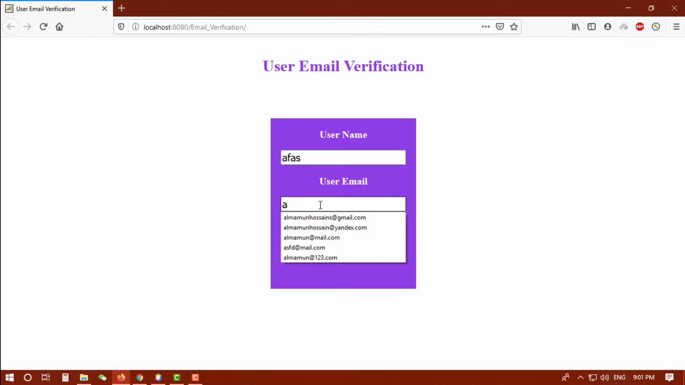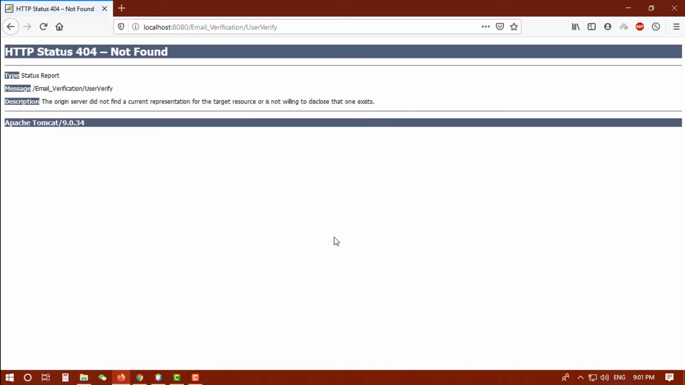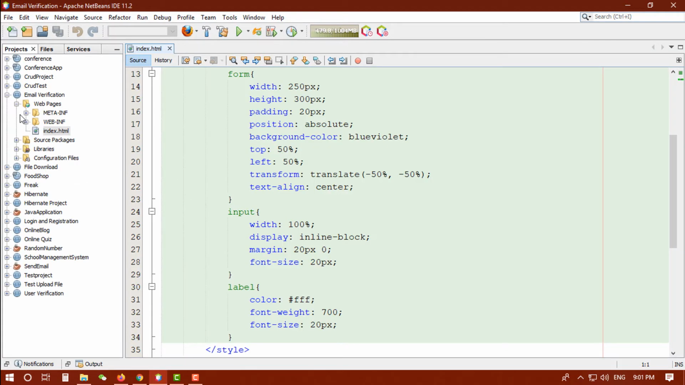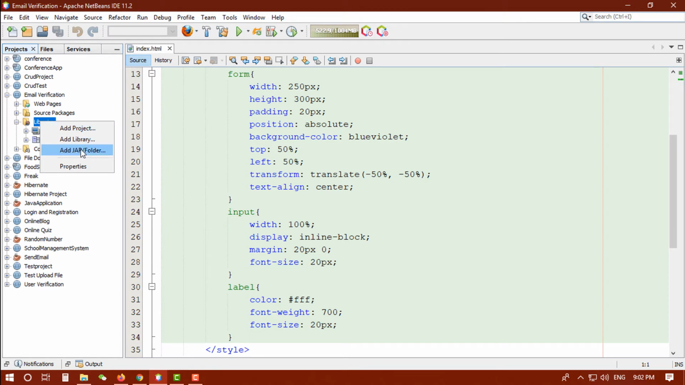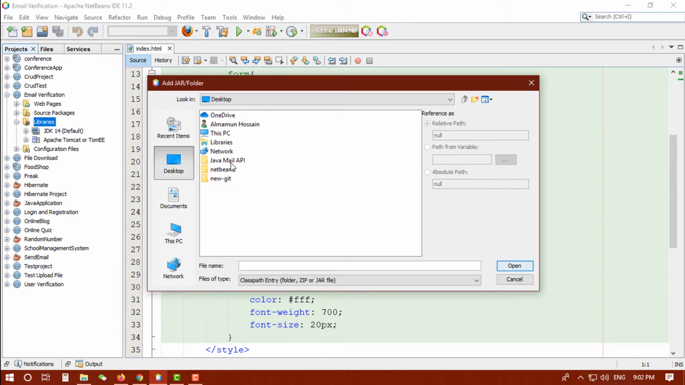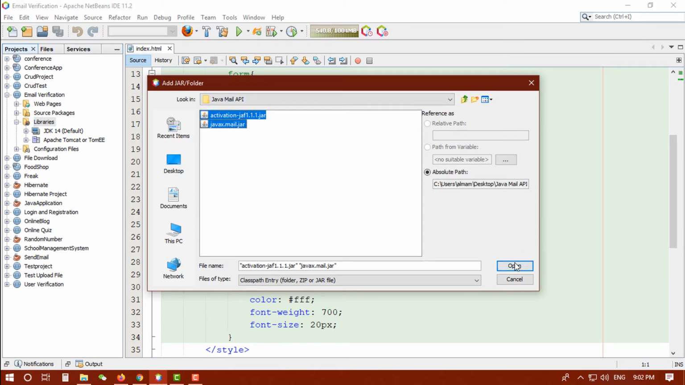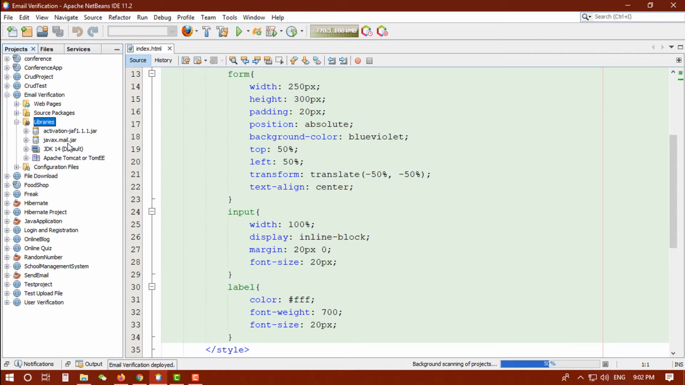I'm giving something and clicking on register. You can see that we are getting an error, user verify not found. So I'm just copying the servlet name. Before creating the servlet, we need to add those jar files to our project. So click on libraries and add jar file. I have those jar files on my desktop, and here are these two jar files. So open. Okay, these two jar files have been added to my project.